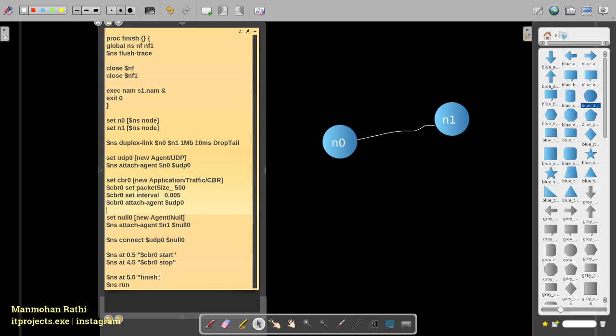Okay, so run the simulation. Basically this makes sure that the simulation is ready, and after it is ready it will run it. Okay, so yeah, that is basically how the program works. Now I'll show you how to run the program.